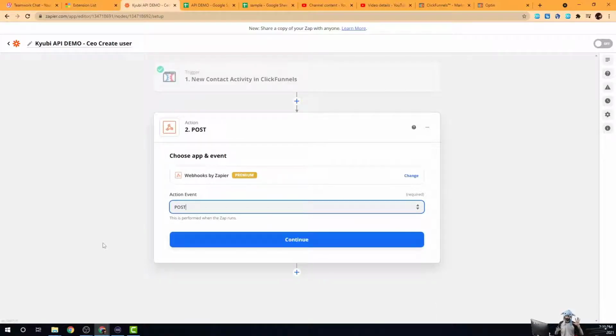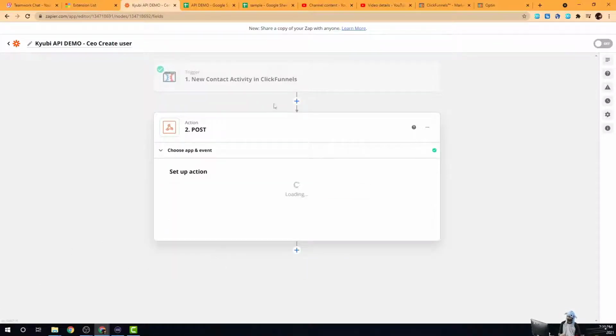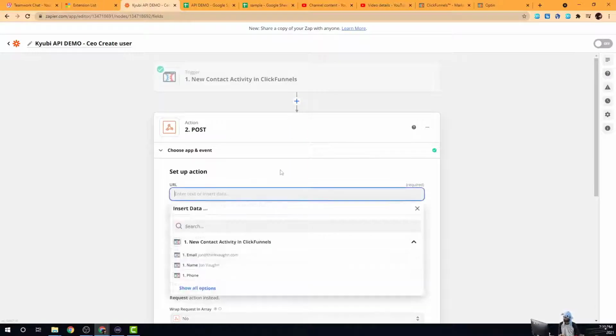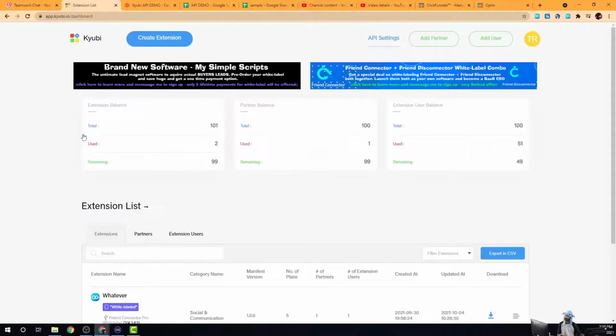Now again, if you're not using Zapier and you're using some other platform, it's going to be the same. You are still going to make a post request to our APIs. Okay? So the first thing you're going to want is to enter a URL. This is the URL that you're going to send your post data to. You're going to get this from Kyubi.